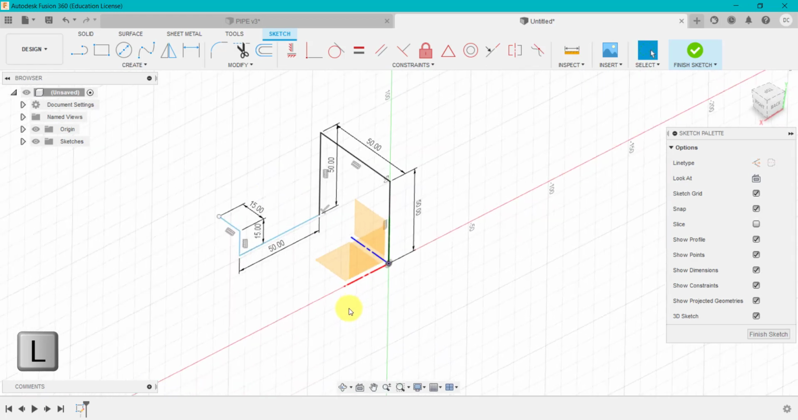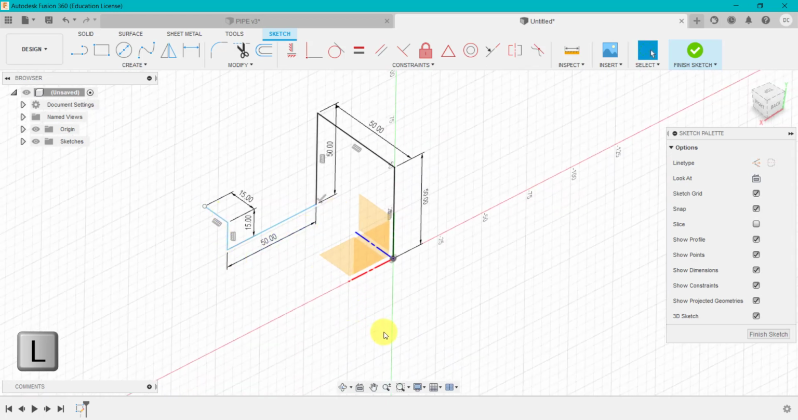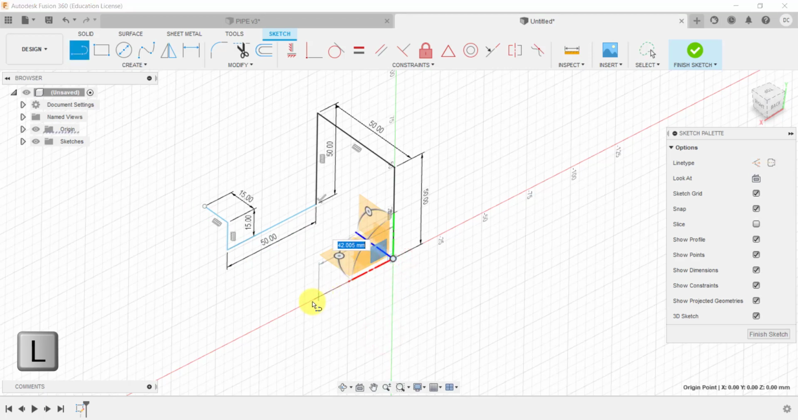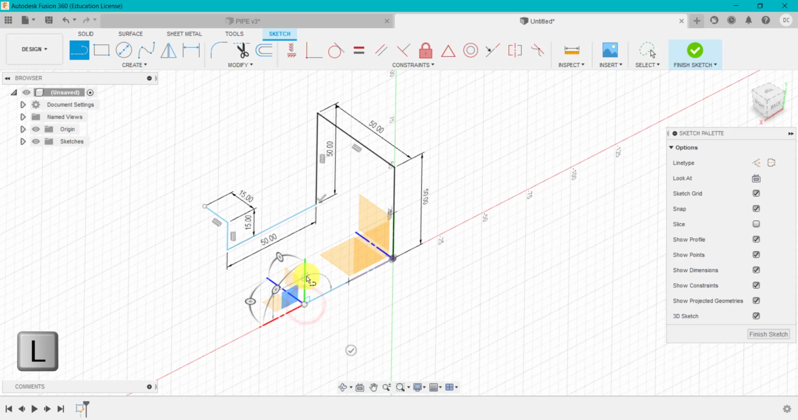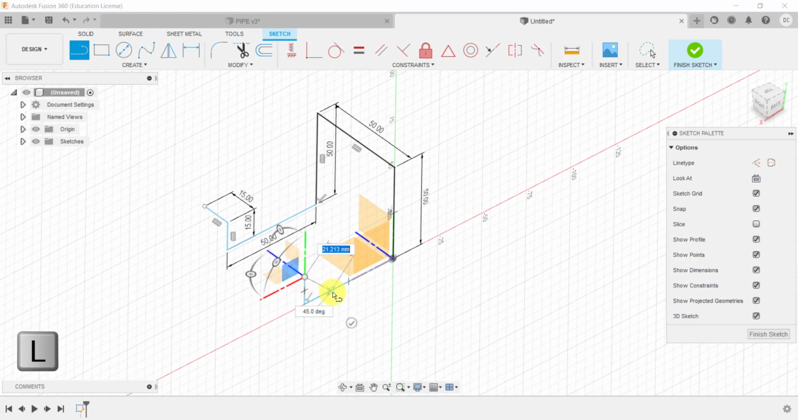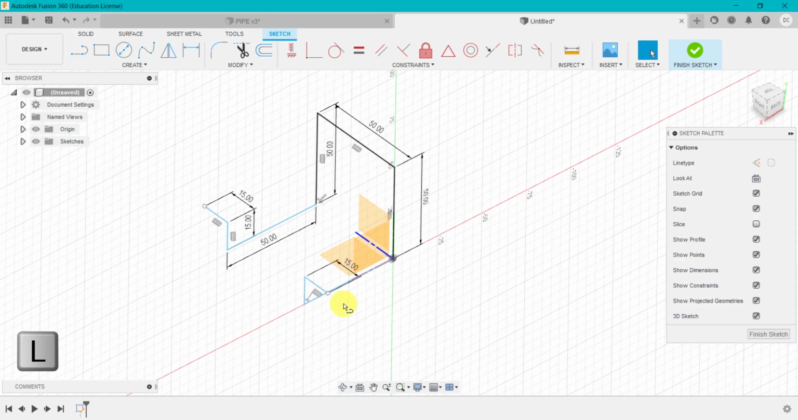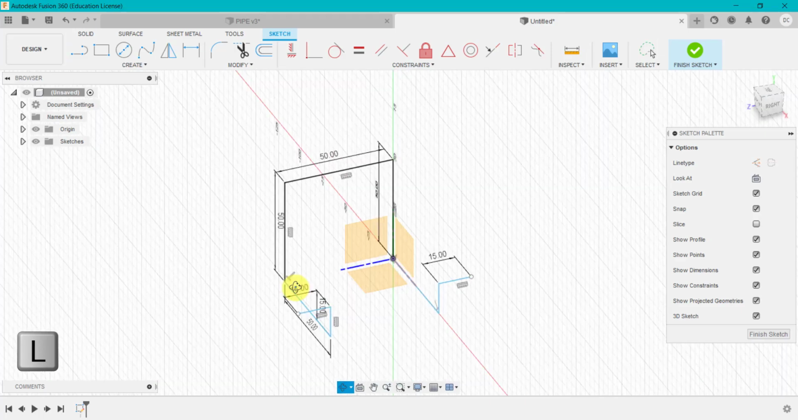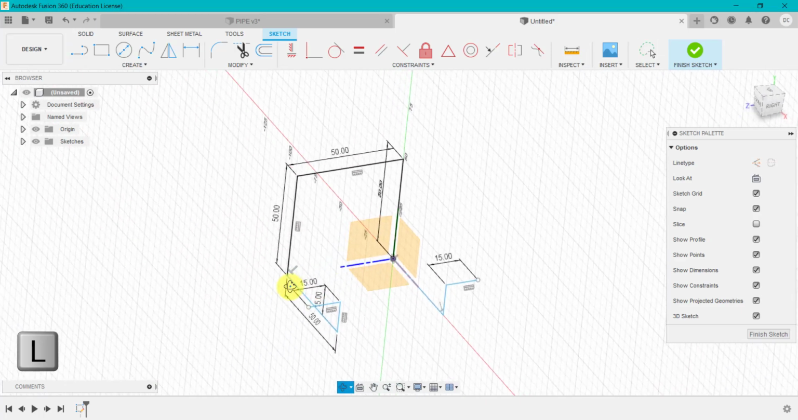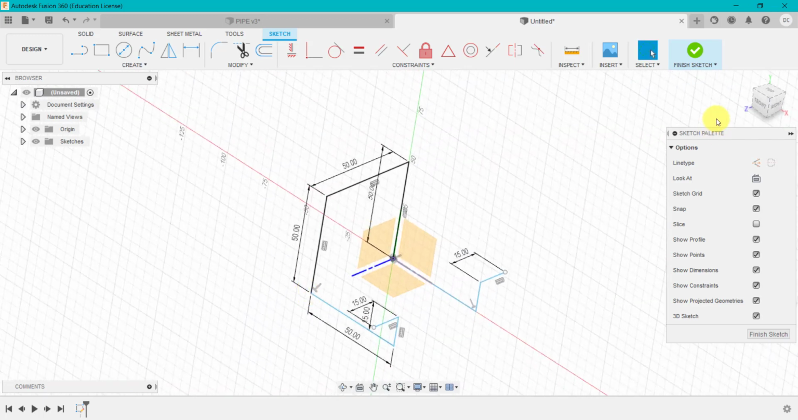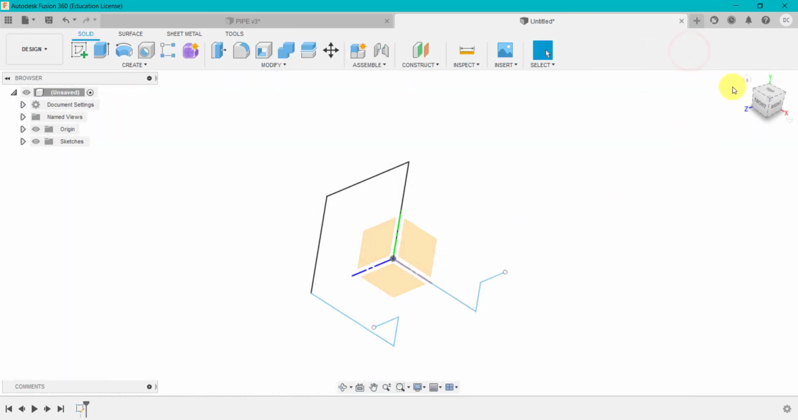So what I'm going to do now is reproduce this section on the opposite side. I'm going to press L. I'm going to come along here, okay, 50. I'm going to come up 15. And I'm going to come down here again. So you can see it's snapping at 90 degrees. Of course, I could change my angle if I wanted to. And I'm going to type in 15 there. And if I rotate, I've very quickly created this 3D sketch, so one single sketch.